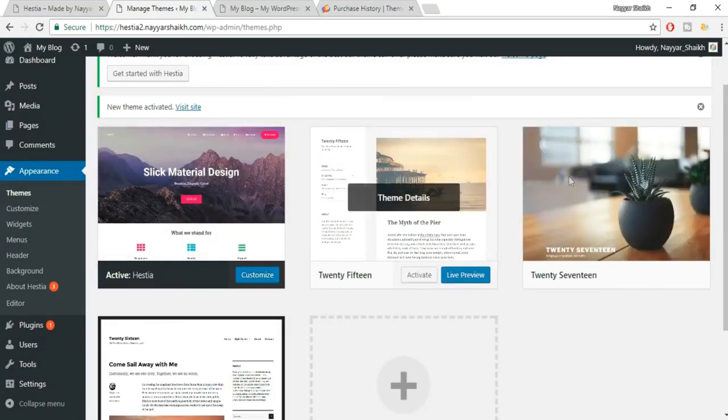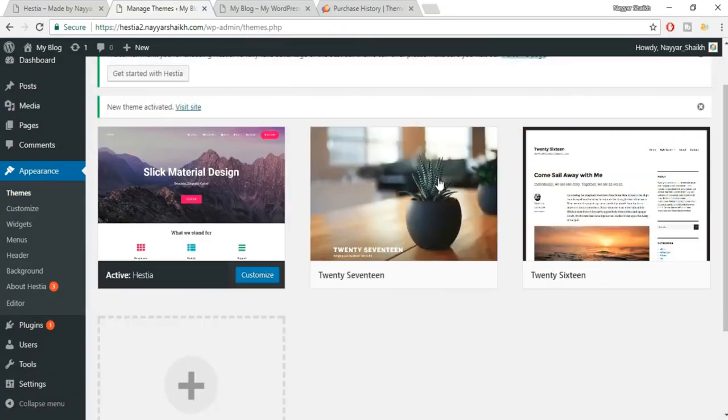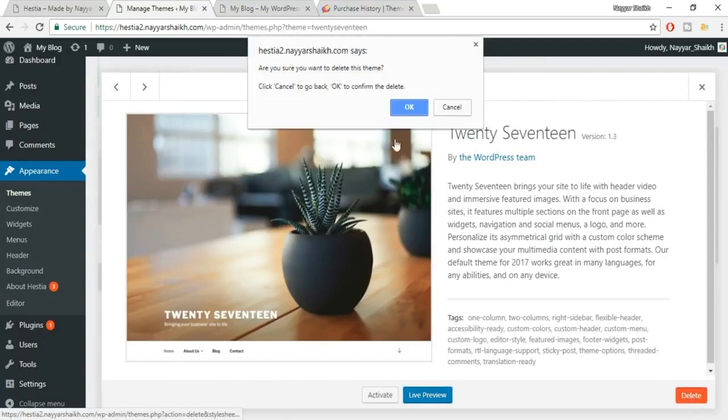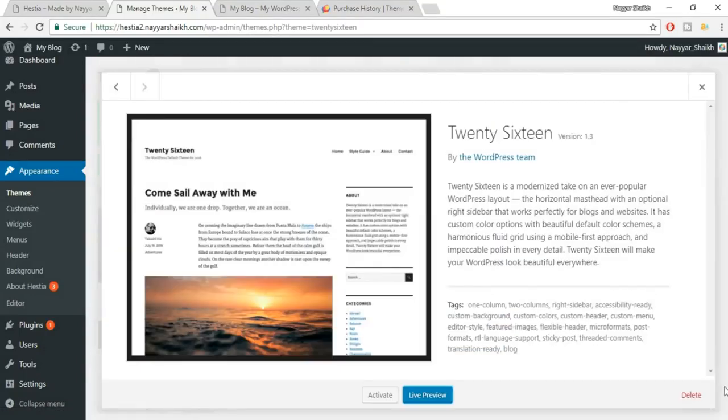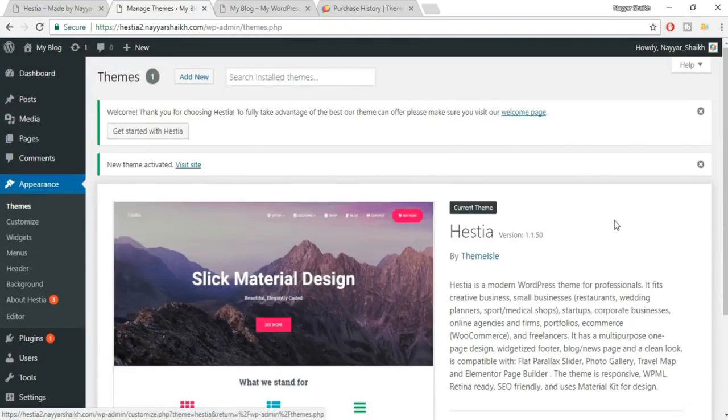Now we don't need these themes. Okay, so what you can do, you can just delete all of these. Okay, that would make our site a bit faster. And also we don't want these files which we don't actually require. Okay, so we have successfully deleted everything.